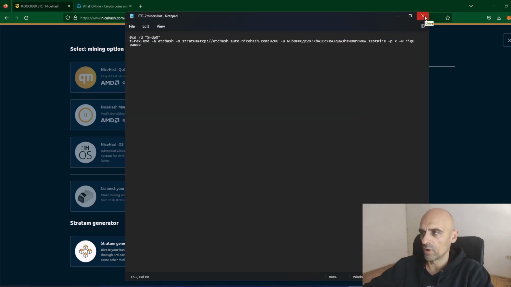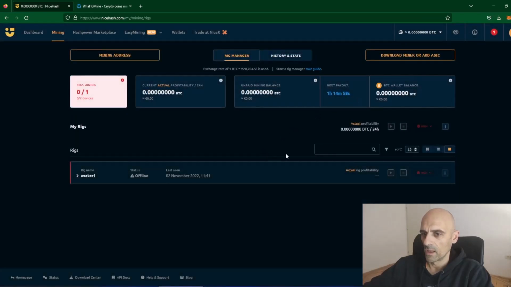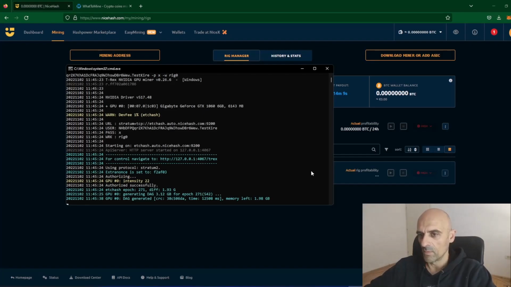And now you have prepared the batch file for mining on Nicehash. You can close this, and when we start the miner, our worker will be shown in this field where it says rigs. So open your T-Rex miner and double click on the batch file you've just created. You can see that the miner has already started mining.